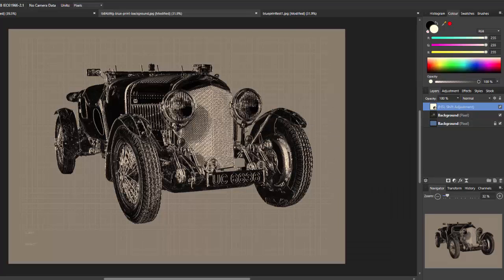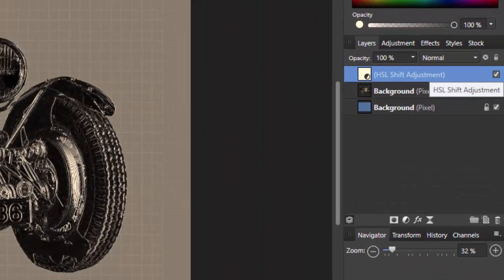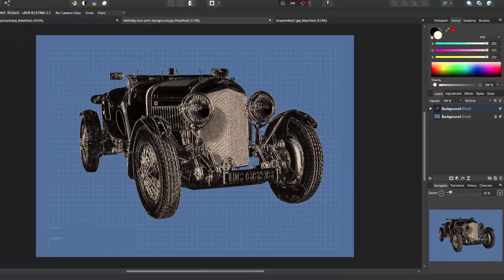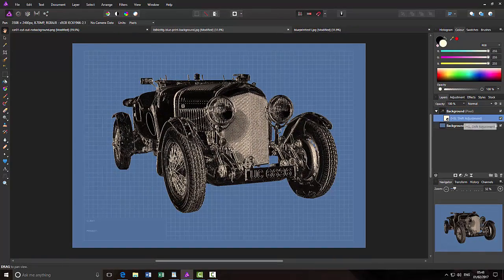And as you can see, this has affected everything, the background as well as the car image. So I need to make this top layer work on just the car image. So on the right hand side of this layer here, I'm just going to click and drag it down until the background blue comes back, and I will just release the button, and now that hue saturation adjustment is attached to the car image and not the background.